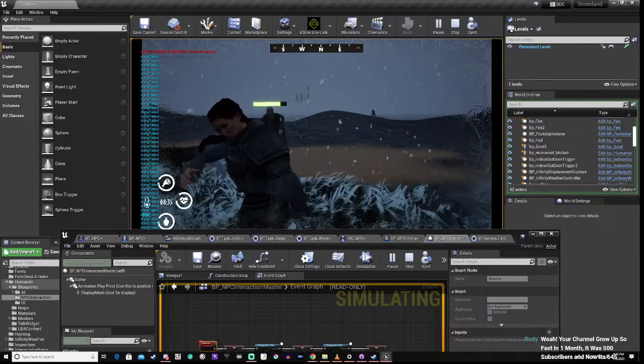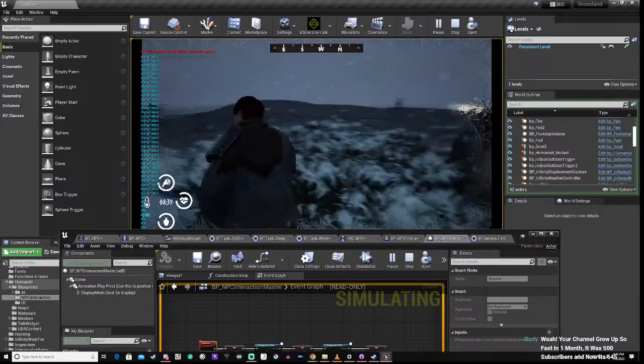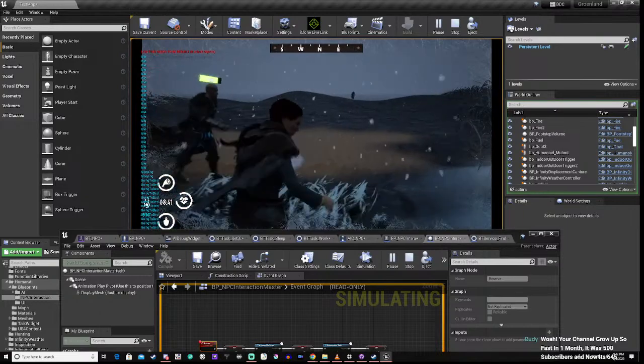Hi, Rudy. Yeah, it's not quite gone up fast enough, but it's getting better.